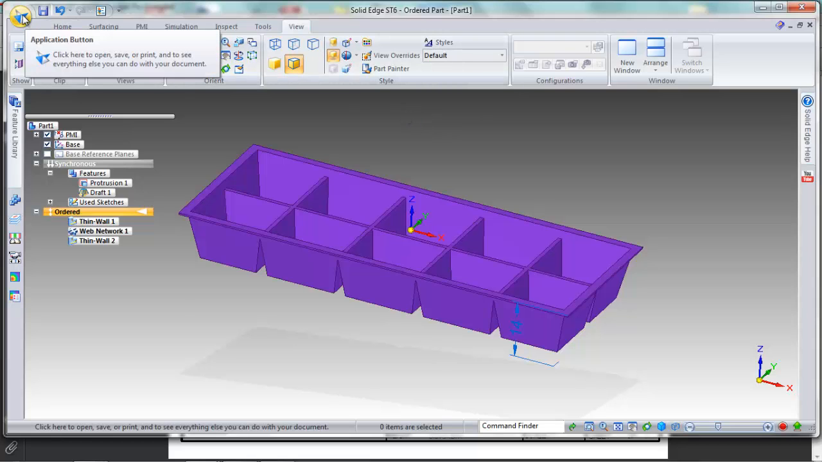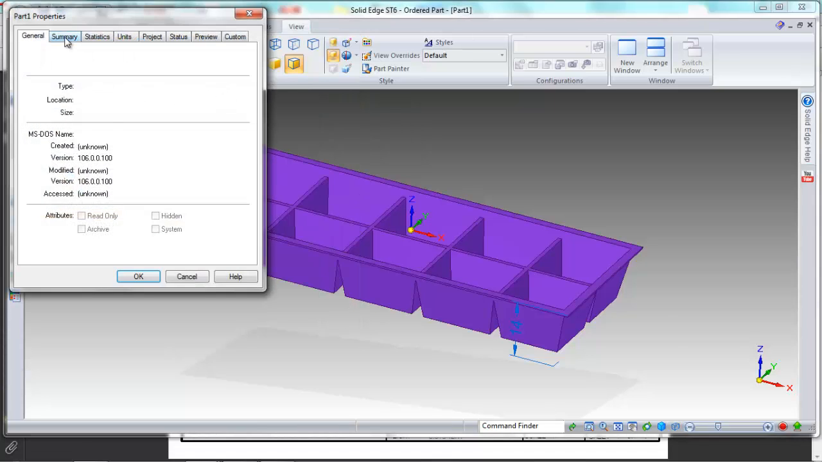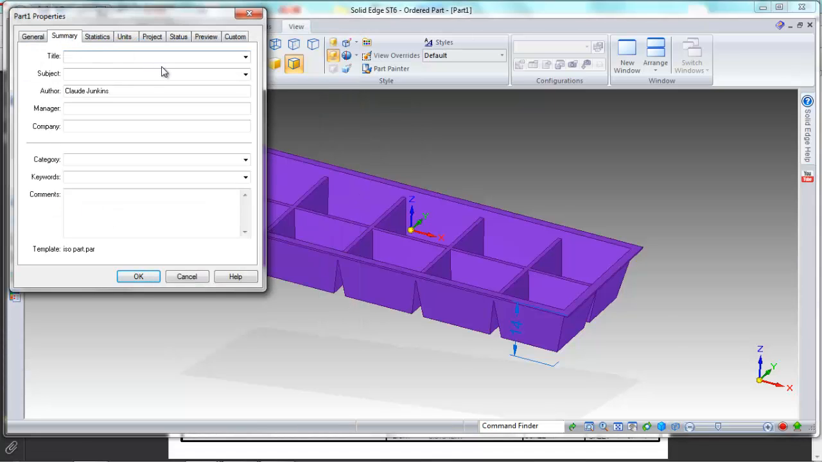So now we'll just do a file, properties, go to file properties here, summary. We're going to type in ice cube tray, and this is Solid Edge, just making this up, manager MET121, company University of Maine.